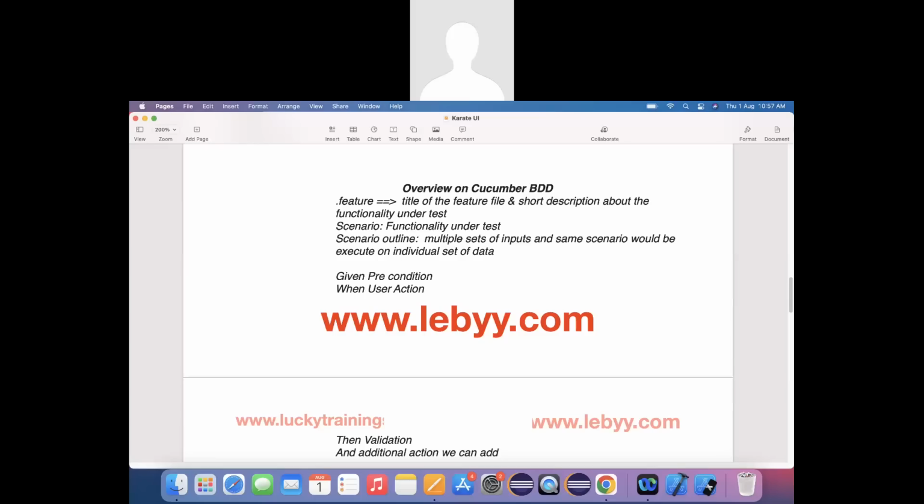Okay, so Cucumber BDD is behavior driven development. As part of this, whatever automation test cases are there, we are converting those test cases into plain English language. That's what I'm giving you as a brief context. Those test cases would be converted into plain English, so anyone just by looking at the test case can easily understand it.